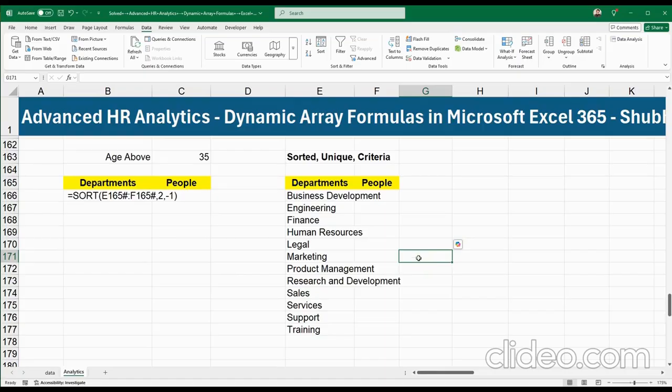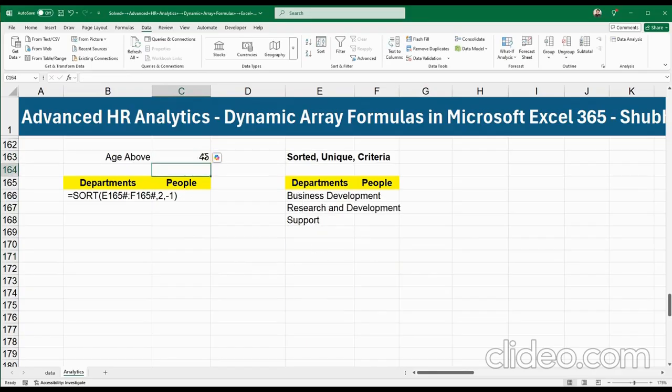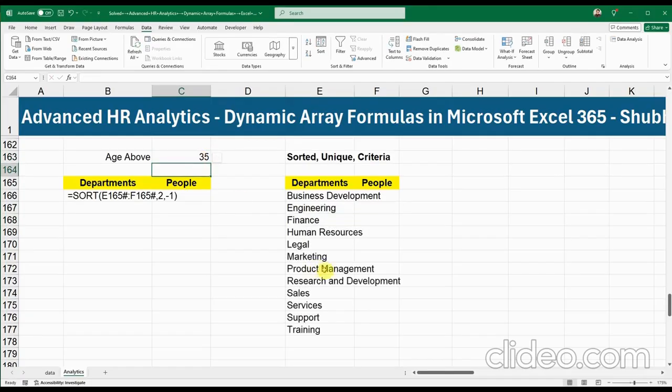Okay. And for example, if I change the age, let's say 25, or I can say 45. So the age above 45 has just 3 departments: business development, research and development, and support. Whereas if I change the number again, that is 35, right? So that's an awesome thing.